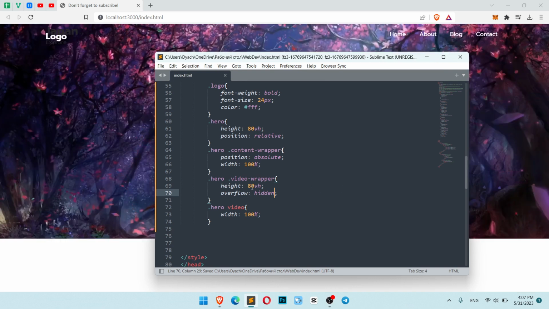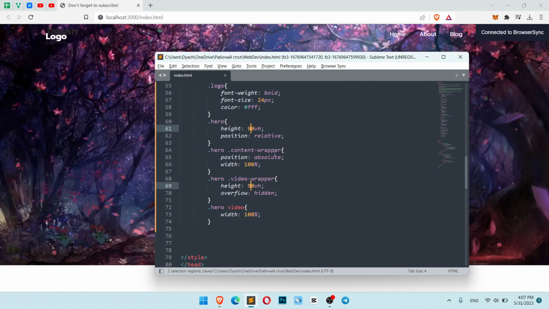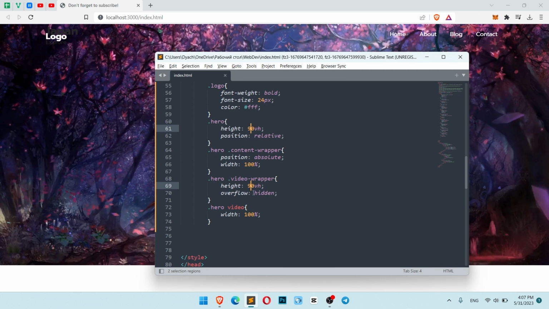Great. I don't like 80 because it's too small. Let's do 90. Okay, great. You can use your height, doesn't matter. Anyway, everything which is out of this screen size will not be visible.